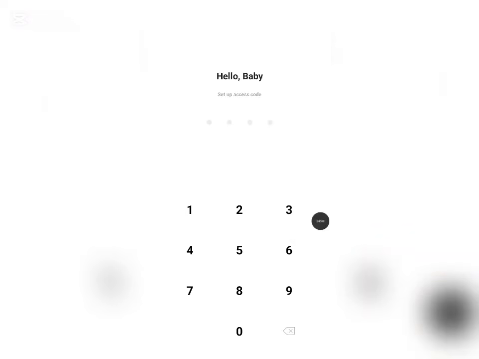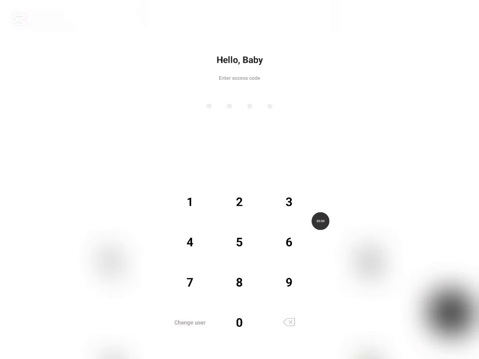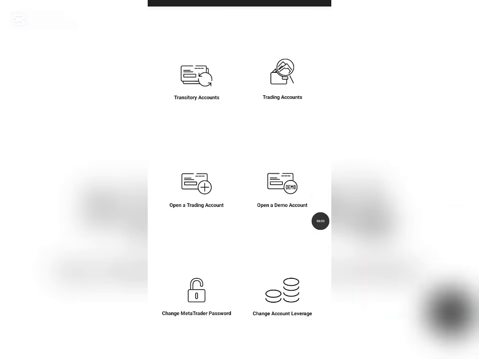Once you're done with that step, it will bring you to somewhere like this, whereby you have to set up your pin code. So set up your pin code. In order to continue, you have to log in by entering the code that you just set up. Once you're done, you'll be brought to this interface, and this is where you are going to be getting your free $100 no deposit bonus.